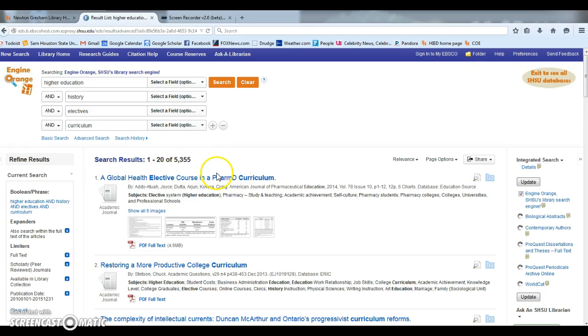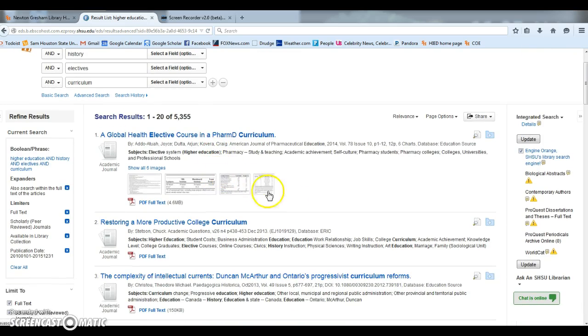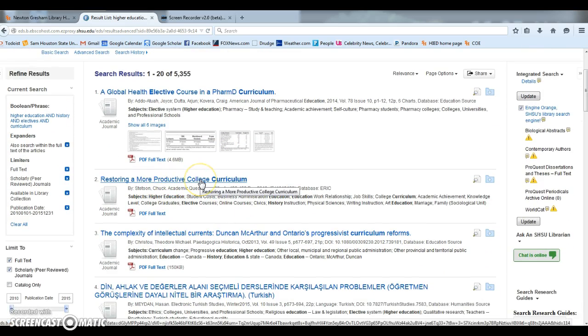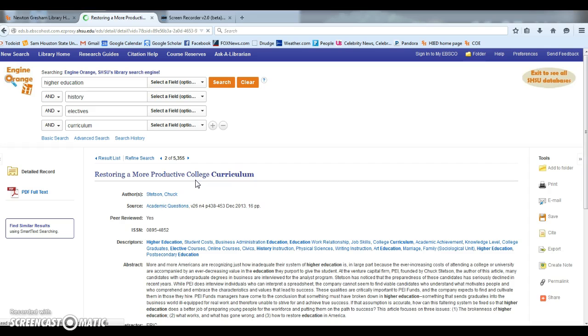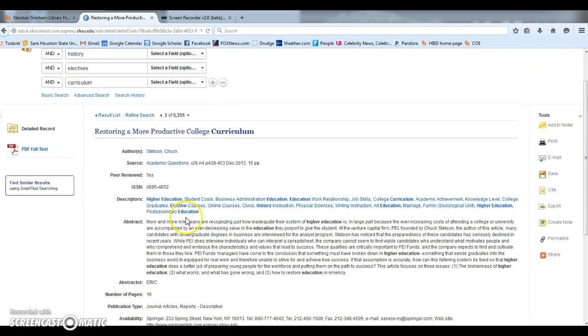Okay, and so now I can scroll down a little bit more. And restoring a more productive college curriculum. That looks kind of interesting. So I'm going to click on that. Okay, so here's what I want to point out to you. The descriptors right here.